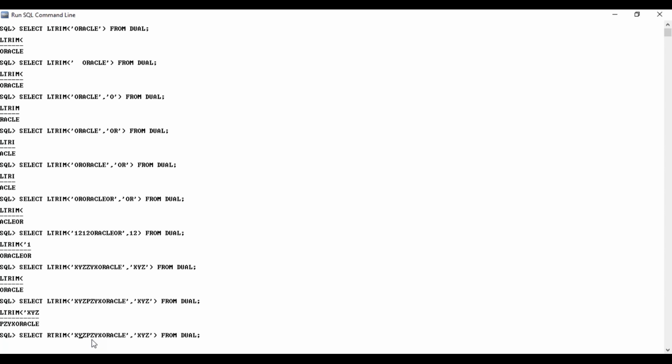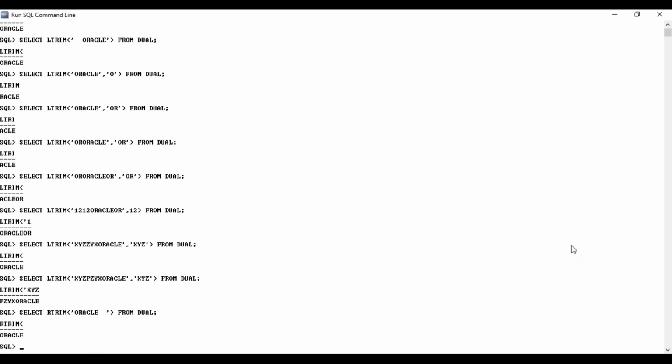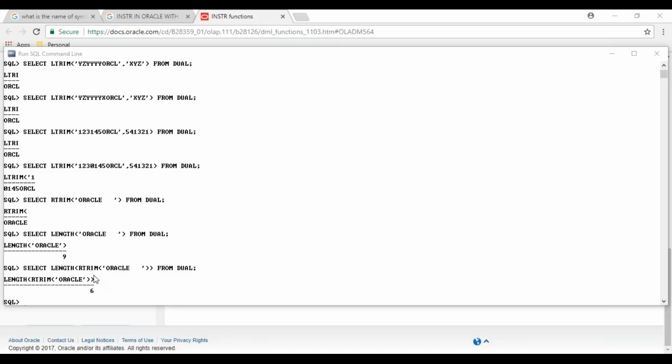So rtrim of, in the first example, I'm not specifying any string there, and you can see the value Oracle is displayed, and the spaces have been removed from the string. To see if the spaces are really removed, we can use the length function.